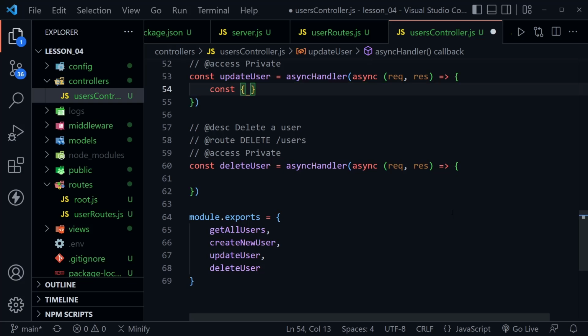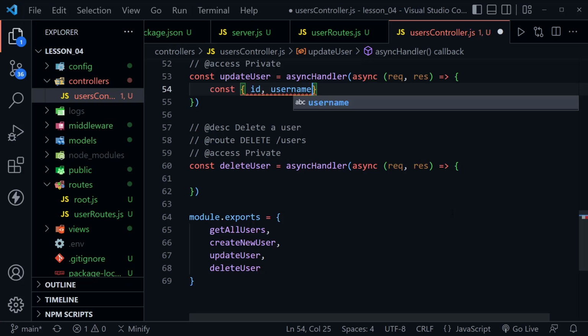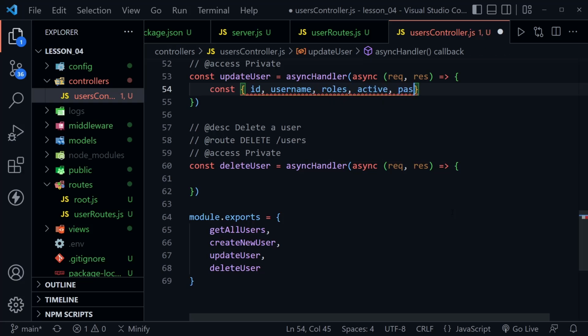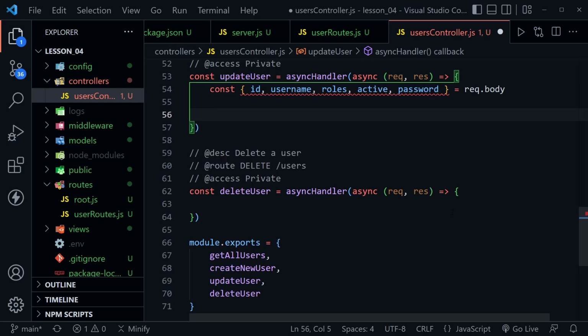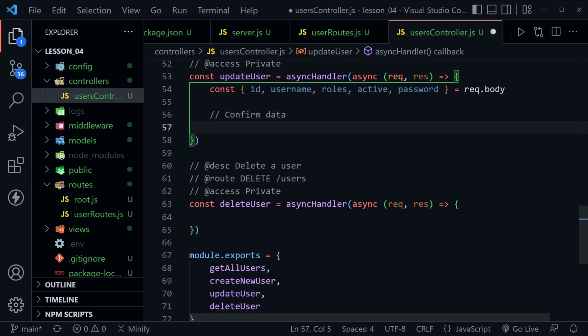First, we're going to bring in a little more data with this. So we'll be receiving an ID, a username, roles, an active status, and possibly a password, all from the request.body. After that, let's once again confirm data, but we've got just a little more data to confirm as well.